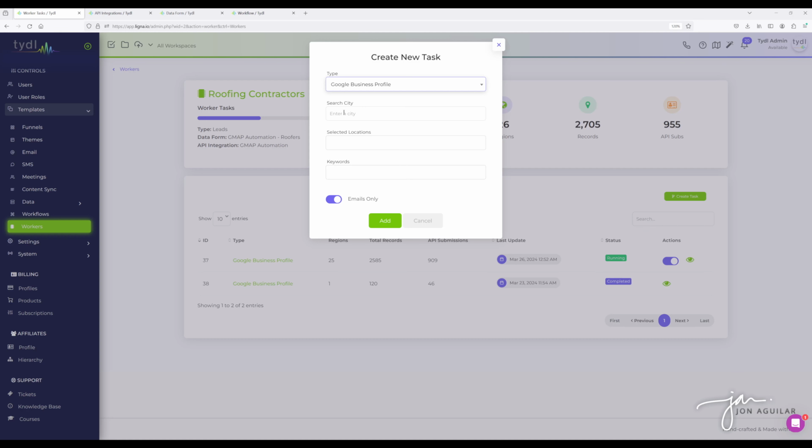So you're going to come in here and select whatever city you want. In this case, I'll just do Round Rock. Oops, I can't spell. I'm going to do Round Rock. And you can add up to 5 cities here per worker task. So that's what's different. You're not necessarily just doing one for Round Rock. You just search here, it'll show you your city, you select it, and it comes into your selected area.